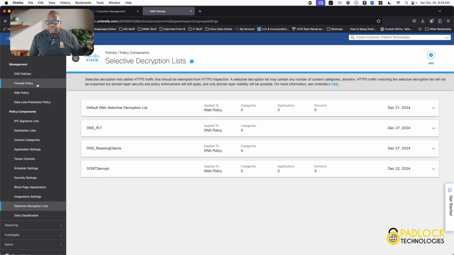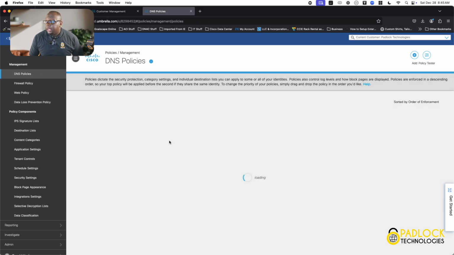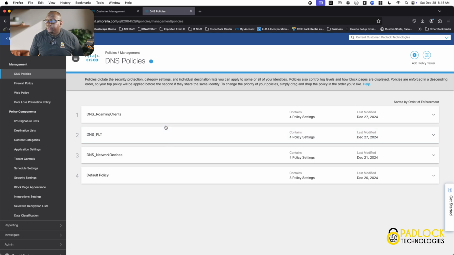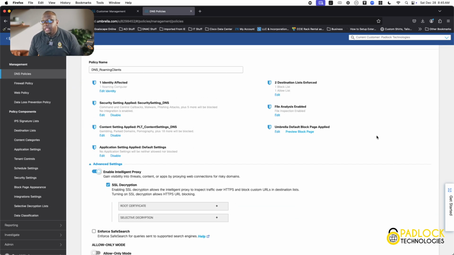So as I did in the last video about the flow, as you can see here, you see DNS policies, firewall policies, web policies, DLP. And it goes exactly like that. So if we look at our DNS policies, I have 2 DNS policies in here, one for roaming clients, one for the site itself, and one for network devices. Technically, I could have put all the identities into one, but I didn't want to do that, right?